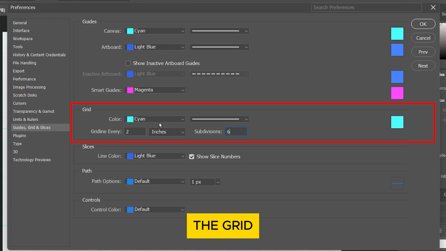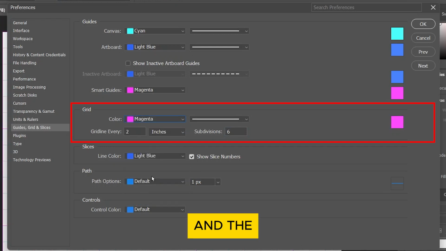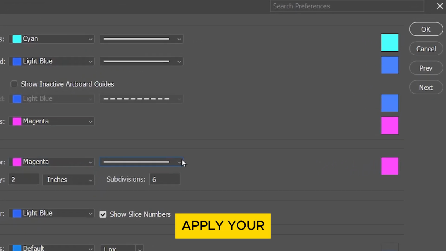Choose a color for the grid lines in the Color section, and the style in the drop-down menu to its right. Click OK to apply your changes.